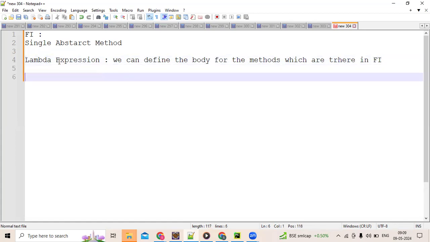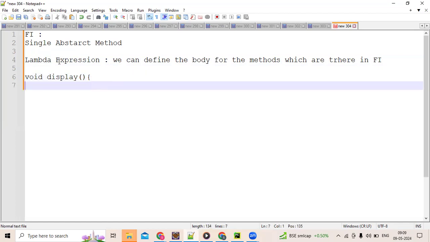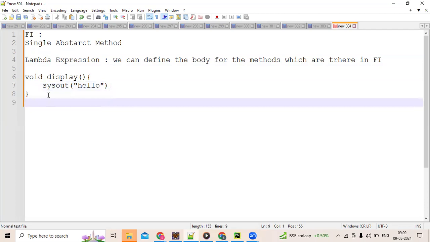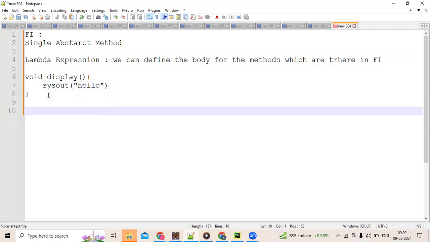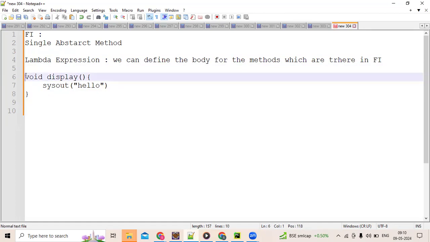Suppose I have a method called void display, and we are printing something with System.out.println hello. Can you tell me how to write this in lambda expression form? I'm asking for the equivalent lambda expression for this function.